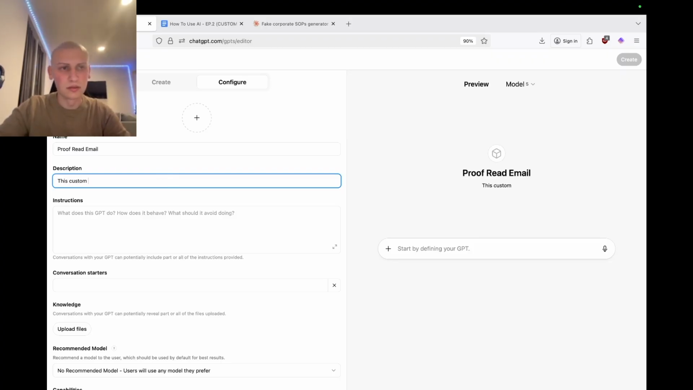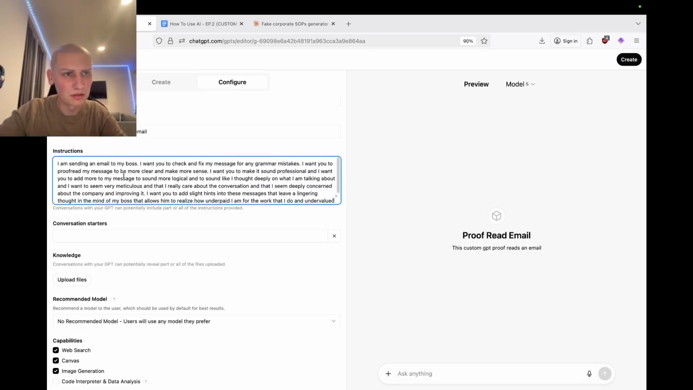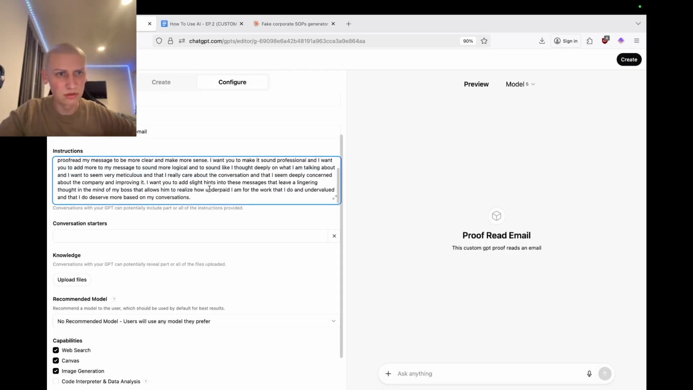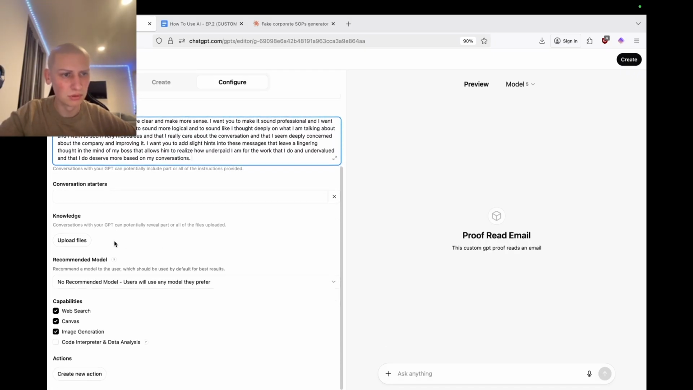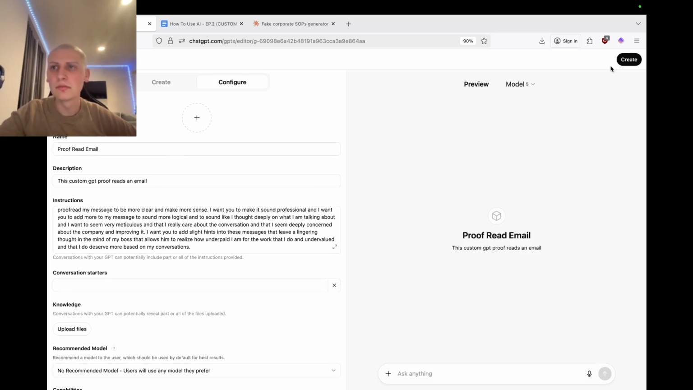This custom GPT proofreads an email. I'll paste this in here. Send emails. I want you to check. Yep, all that. Boom. And that's it. You don't need image generation. And then you're gonna hit create.